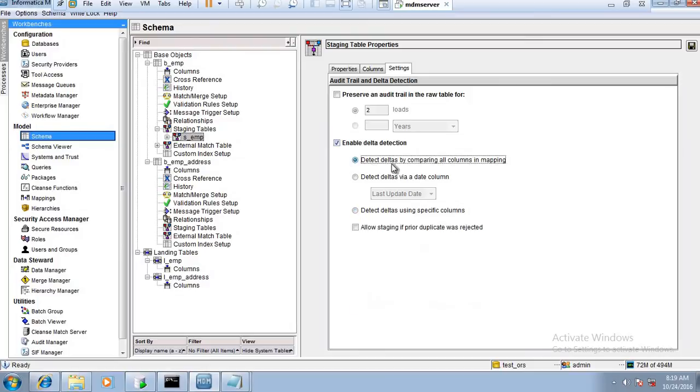Suppose we are capturing the delta on the basis of comparing all the columns, and we are preserving the raw table history on the basis of the last two loads. So after doing this configuration, save it.